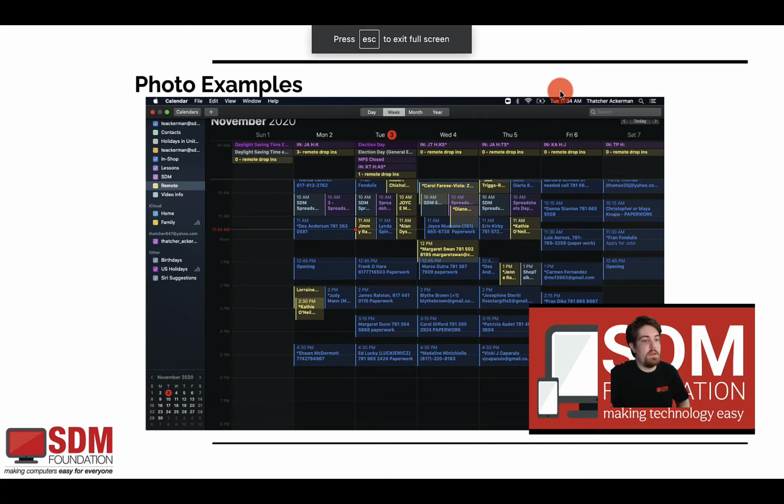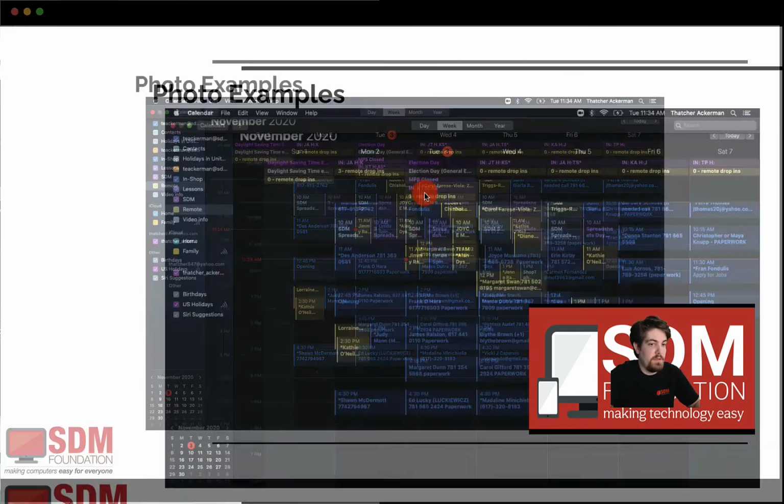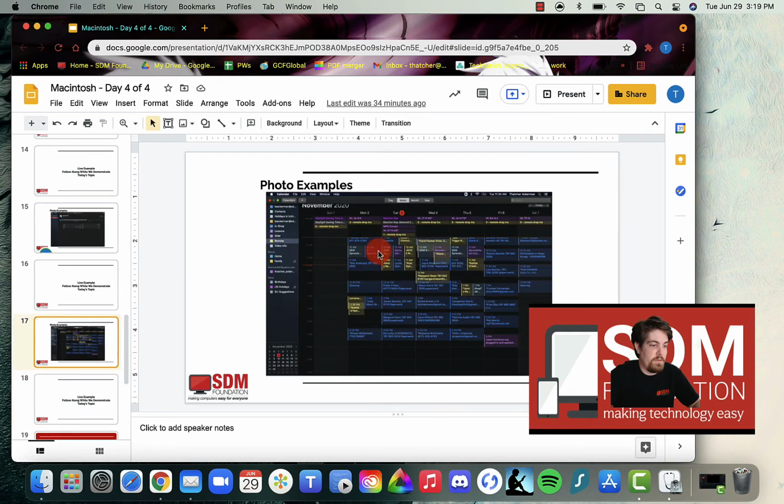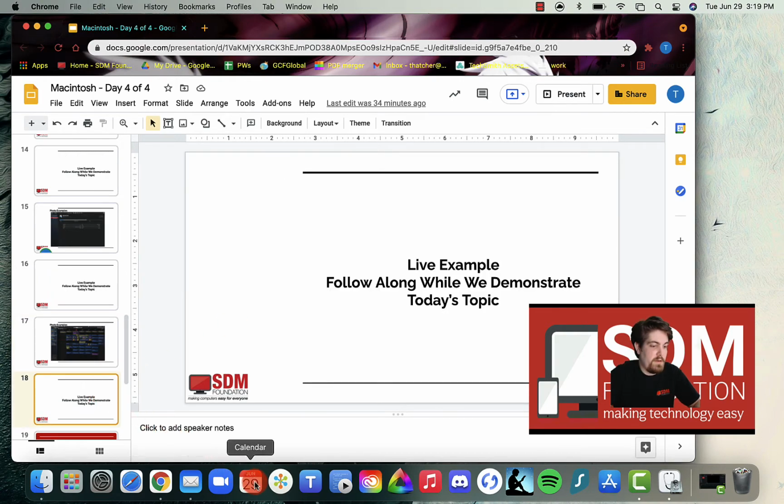Okay, and next we have a photo example of Calendar, the last Apple application that we will be talking about in this lesson, but not the end of the list of applications that Apple puts on your computer by default. All right, and what we're going to do, let's go ahead and go to a live example of Calendar.